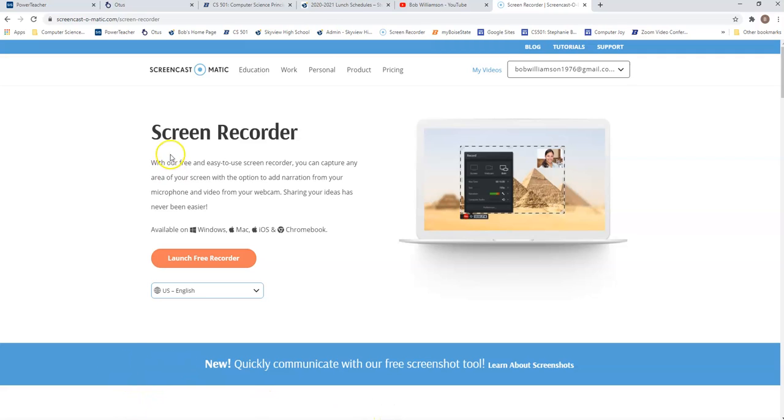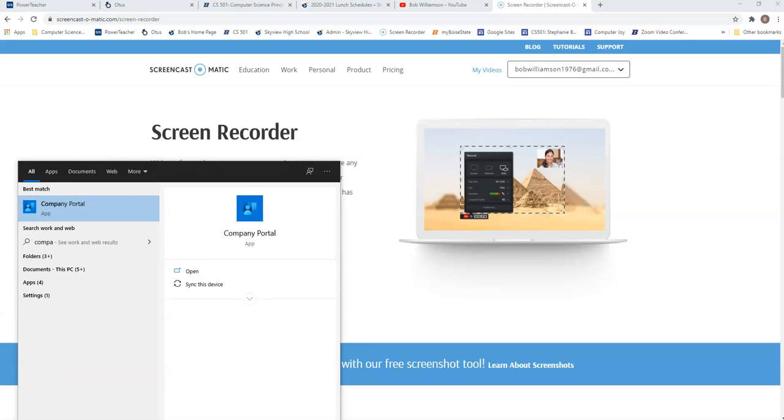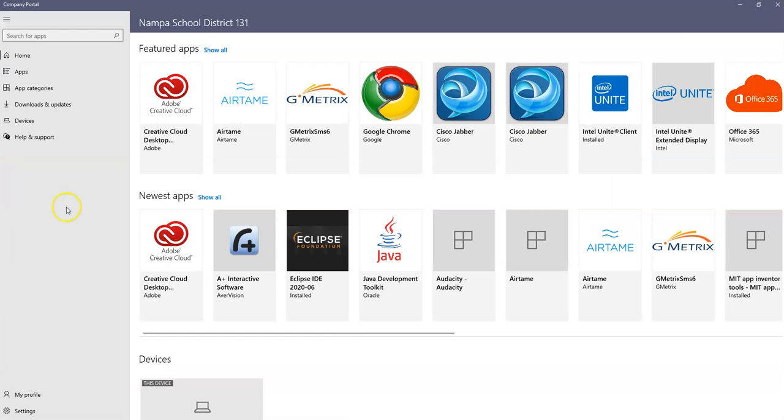So the first thing you're going to want to do is go to your start menu and type in company portal. Alright, company portal. From here, it should take you to these right here, our newest apps that are on there. Otherwise, you might need to search for those apps.